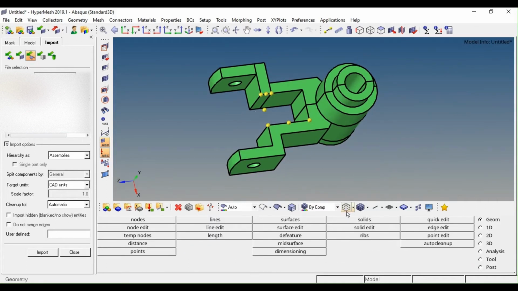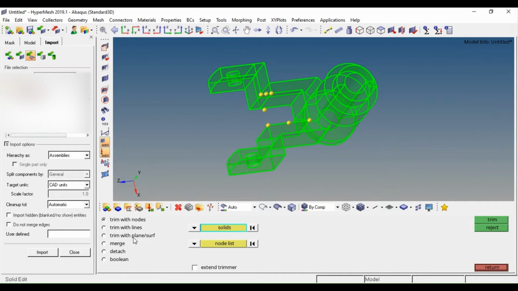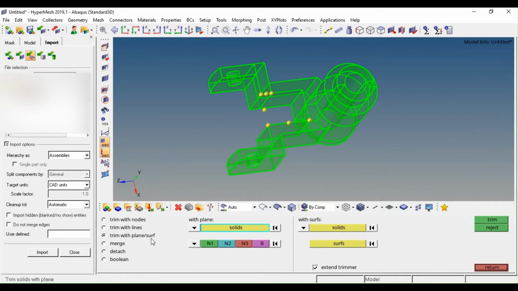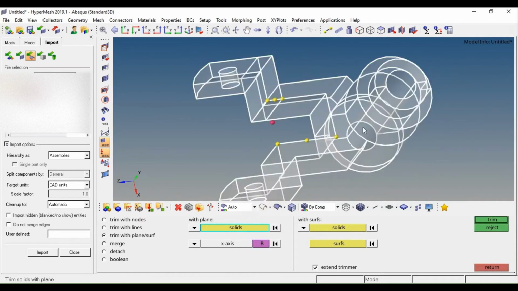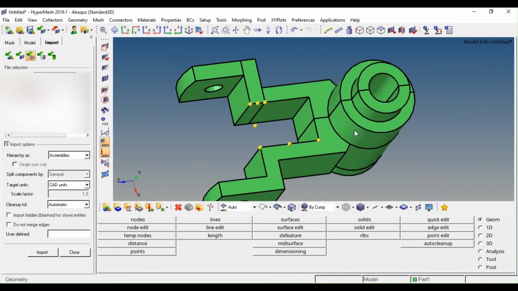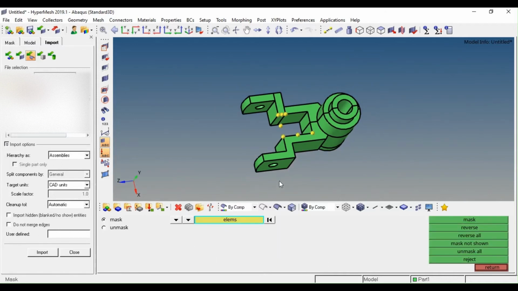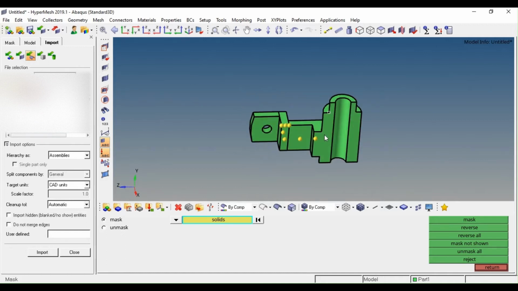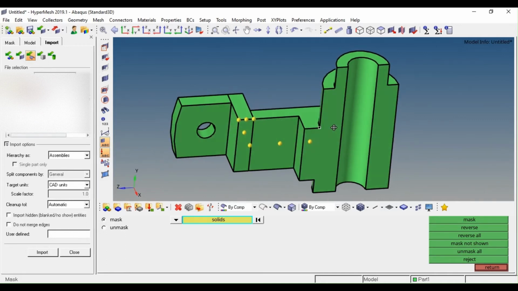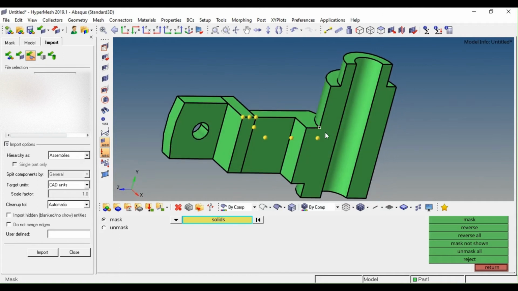Now once this is done, we can go to here, solid edit. Now go to trim with plane and oblique surface option, and then we can choose the x-axis as it is symmetrical about YZ plane. Then we will select this base point and solid will be this one. Done. Now we can go to here and mask this solid, the one half of the solid. Done.